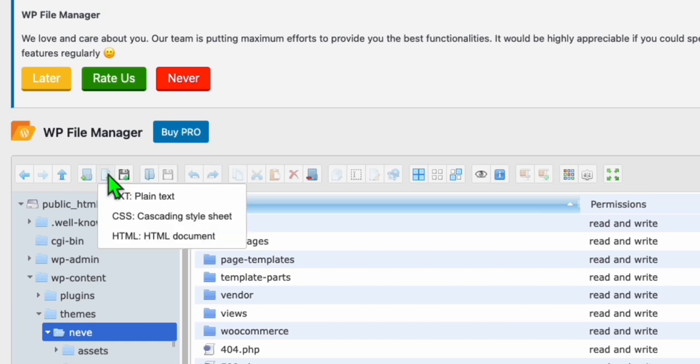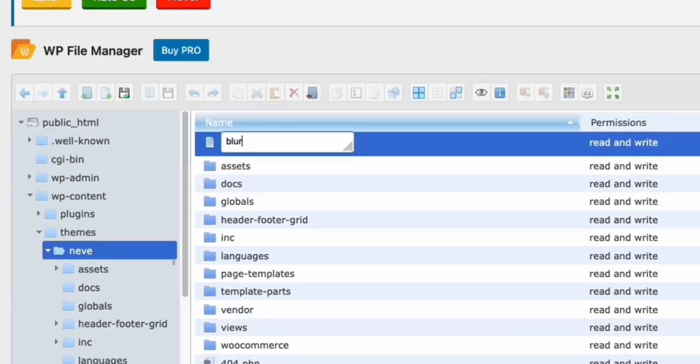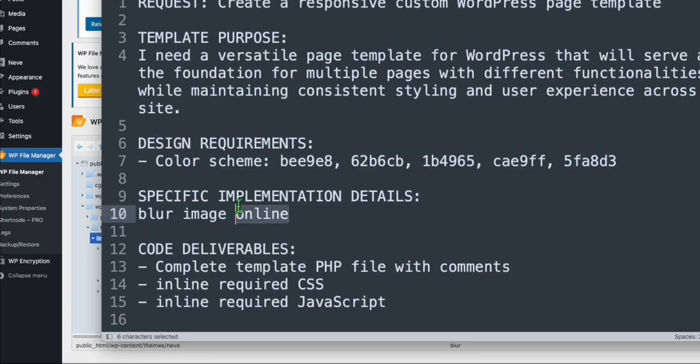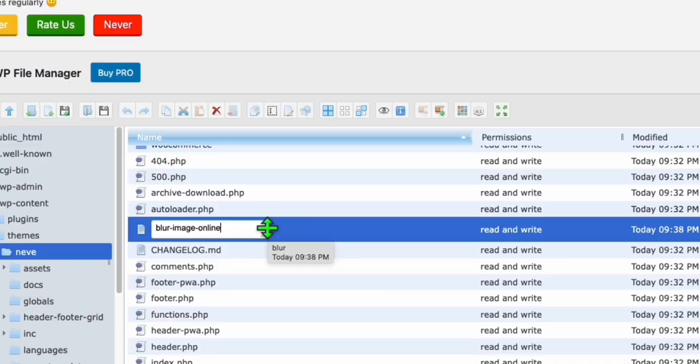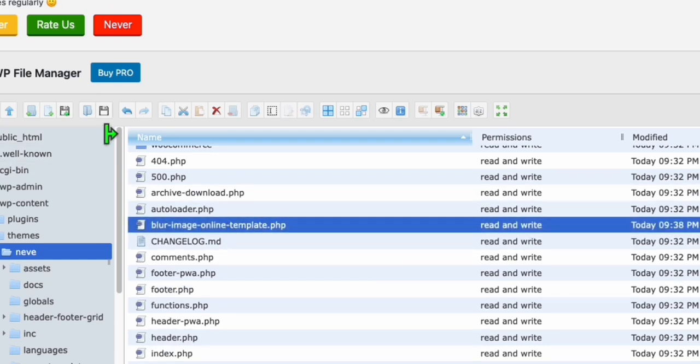So just create this new file right here and name it as the name of the first tool that we are trying to create here, which is this one. Make sure it's hyphenated and you add the template, very important. So that PHP right there. And we will add the content.